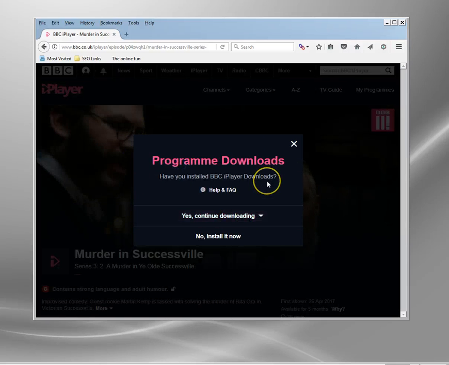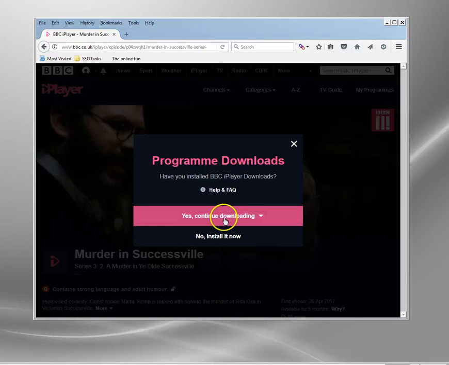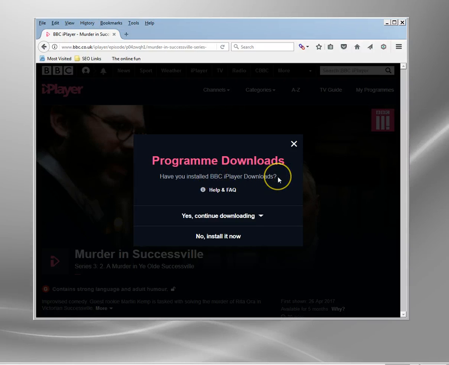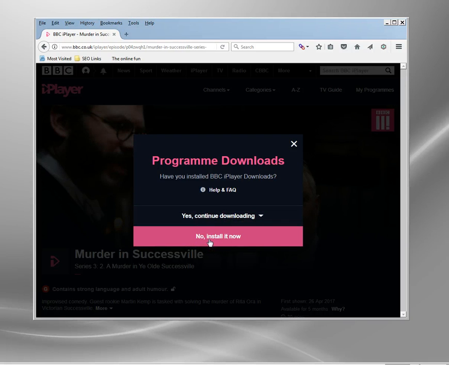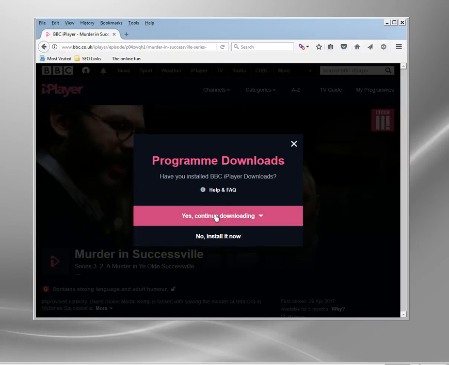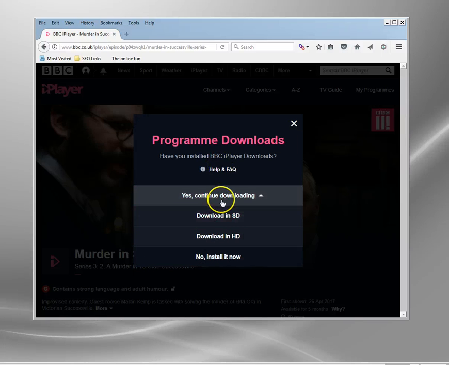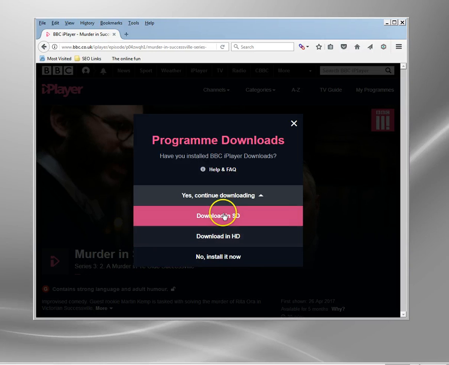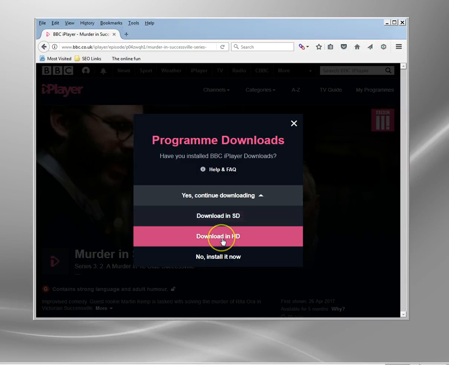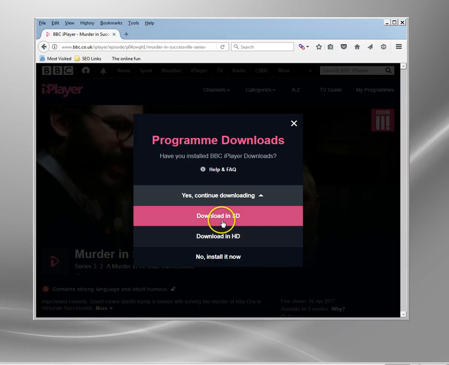What it'll do, this is exactly as has happened in the UK. If you're outside the UK, you wouldn't get this far. You'd get blocked before it, unless using VPN like me. So it will ask you basically, have you installed BBC iPlayer downloads? There's a little app that goes with it. So if you haven't done that, install it now. If you have, which I have, click yes, and you can download in SD and HD. SD comes up at about 250, 260 meg for 30 minutes. I think HD is going to be double that, so bear that in mind, especially if you're downloading on little devices with limited memory. I generally download in SD, to be honest.